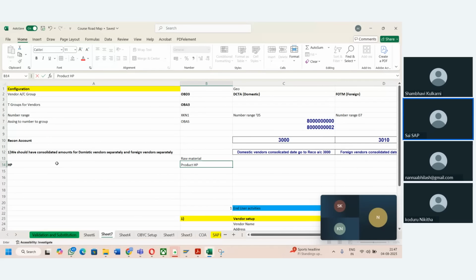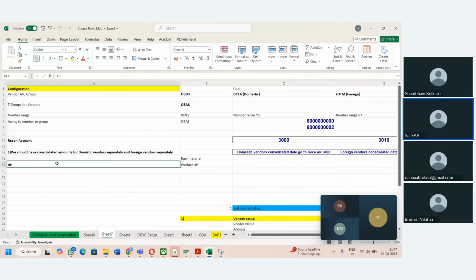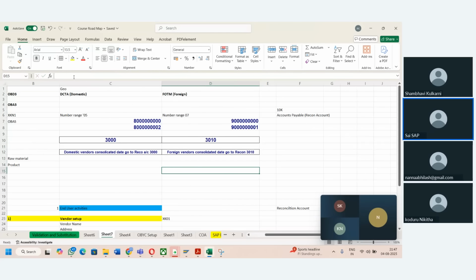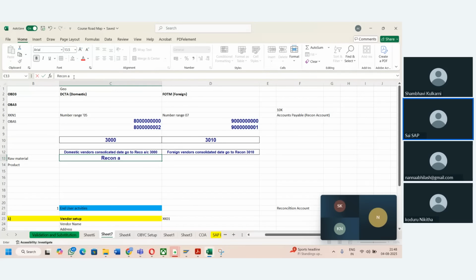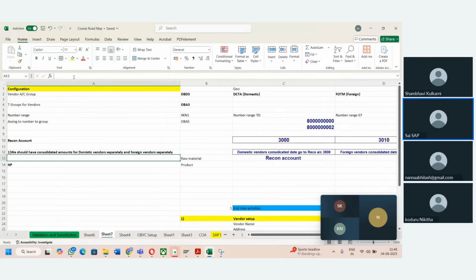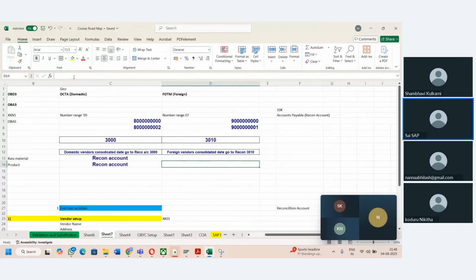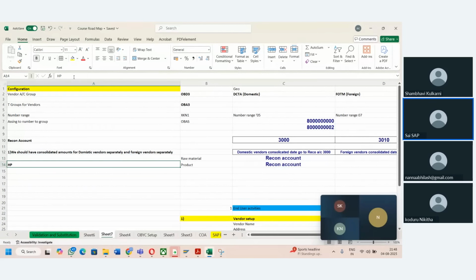HP is our vendor, but we are dealing in two activities with this vendor. From this vendor, we are taking the raw material as well as the product or finished goods. So the user is asking that the raw material should go to one recon account, and the product should go to another recon account. Got the requirement, right?